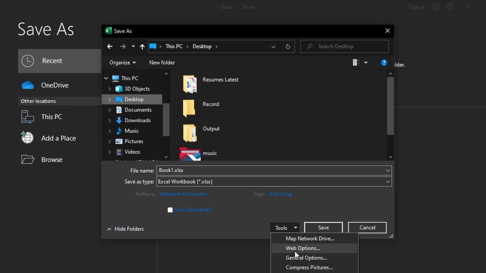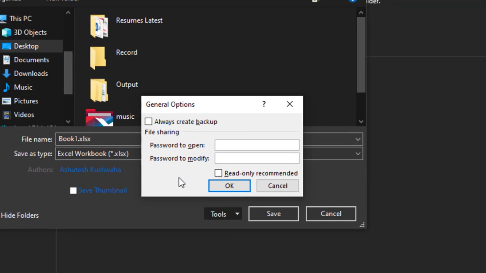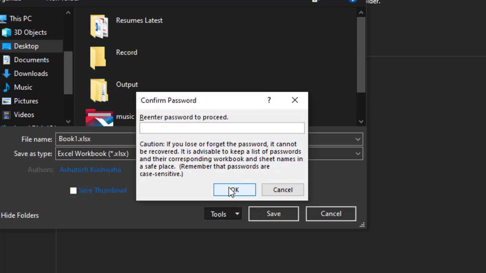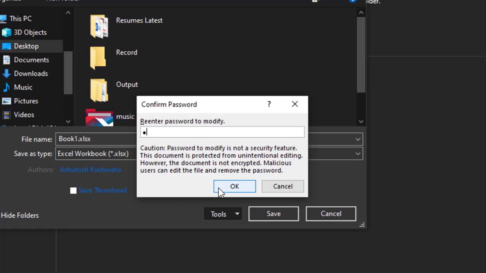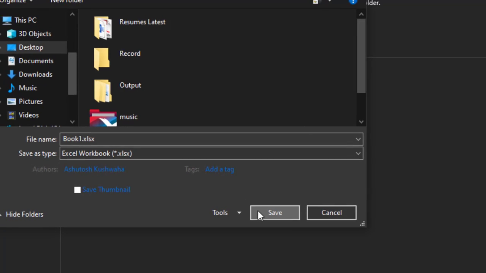Now go to Tools and select General Options. Again, it will ask you to enter the password which you want to open the document and the password which you want to do modifications. If you want to do any modifications in the document, then you'll have to choose the password to modify. So again, I'll use any random password such as 123 for opening and 321 for the modification and click on OK here. Now again, it will reconfirm the passwords which you entered. So 123 and 321 and click on OK. Now click on Save here.